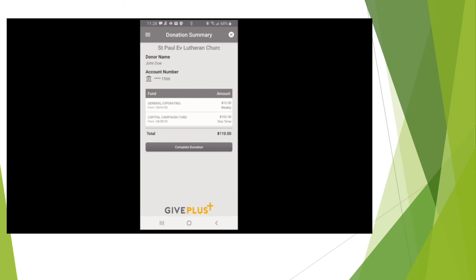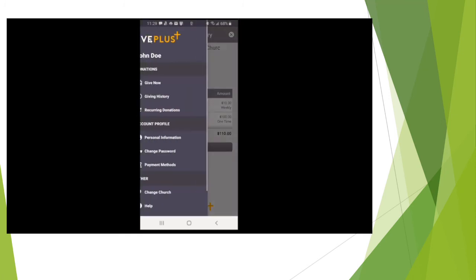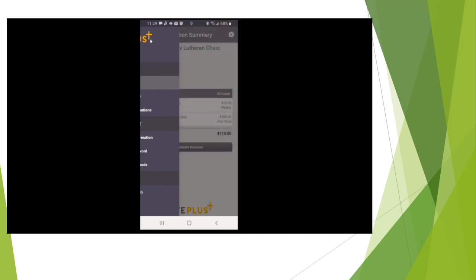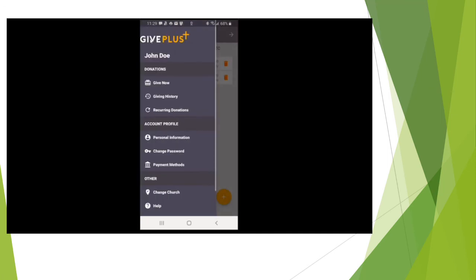And it brings us back to a donation summary page. Is this correct? We hit complete donation, and that will complete the donations. In this case, we're not going to do that because that checking account I put in doesn't exist. So the other things you can do, if you click on the menu up at the top, the little 3 lines, you can do another Give Now.